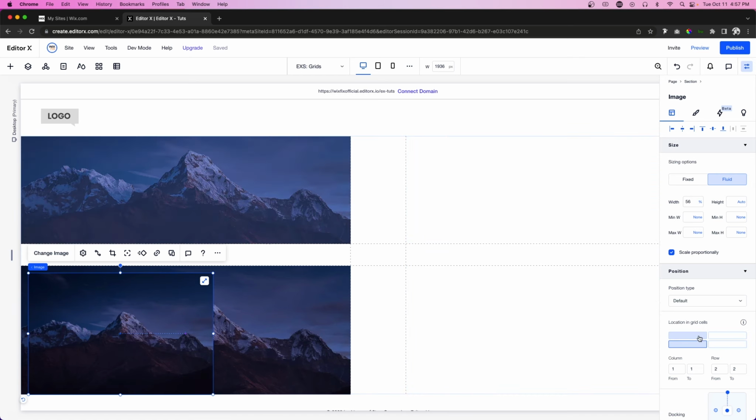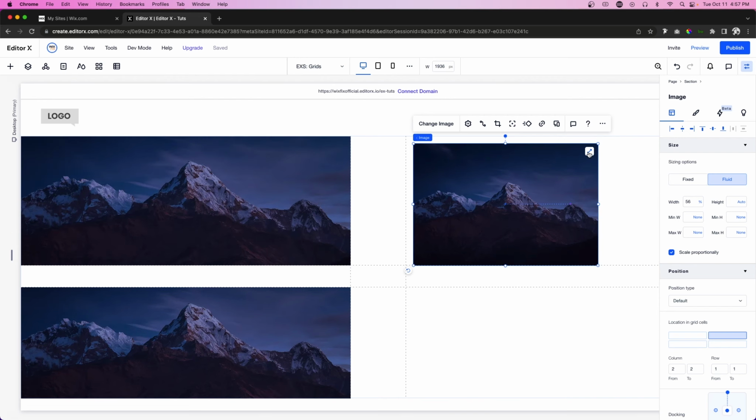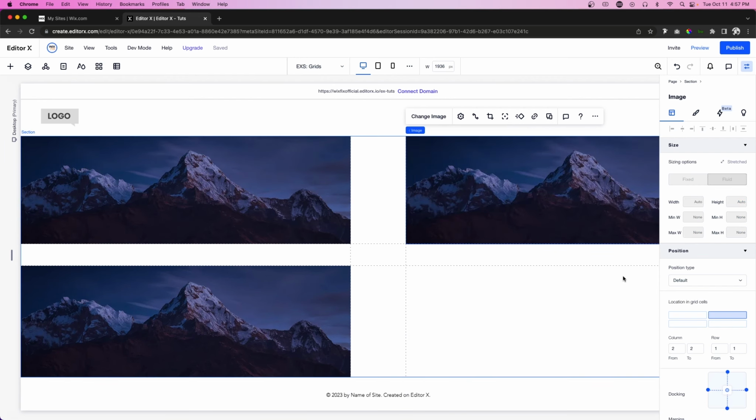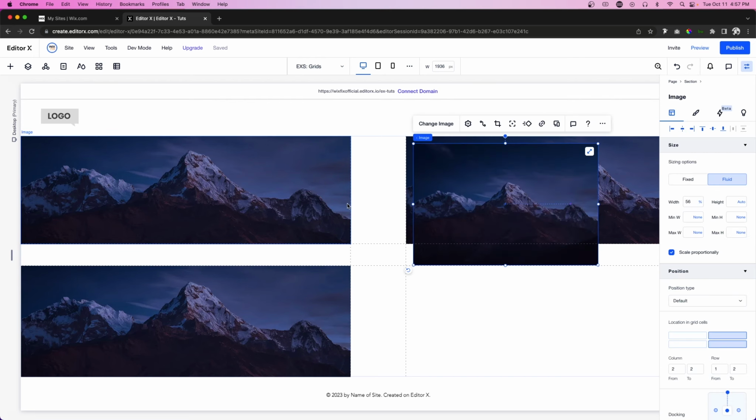So as I'm hovering over each one of these, you're kind of noticing it highlight on the artboard itself. So let's say we want this one to be in the top right, and then we can stretch it just like that. It is super simple. Another thing that we can do is, let's just copy and paste this image again.